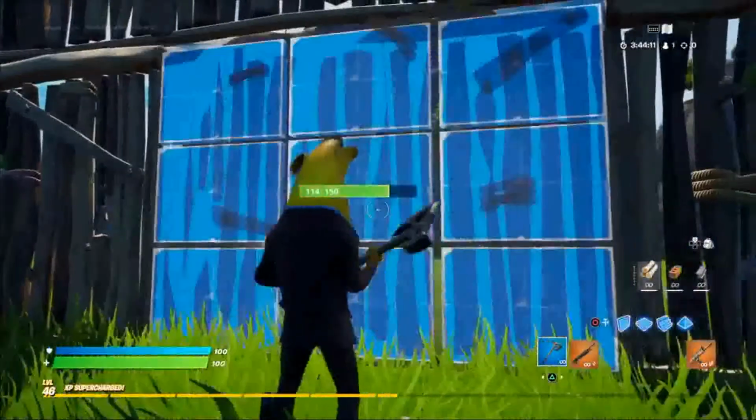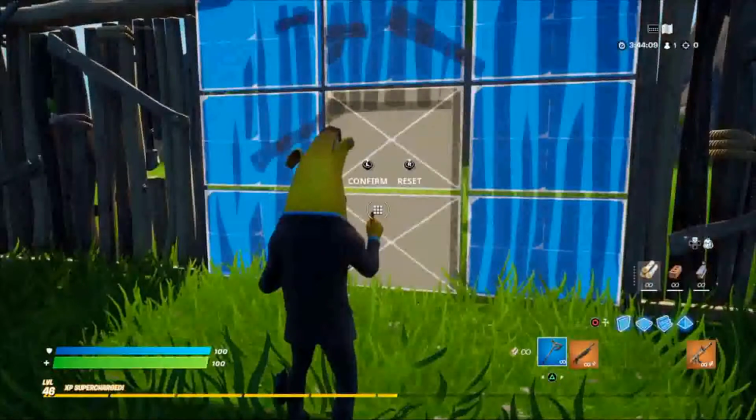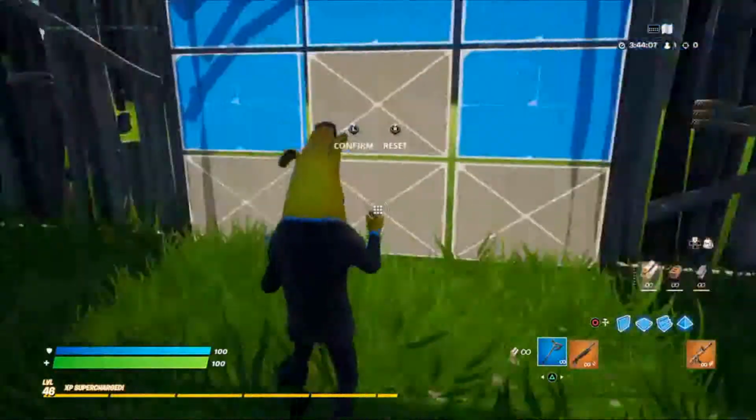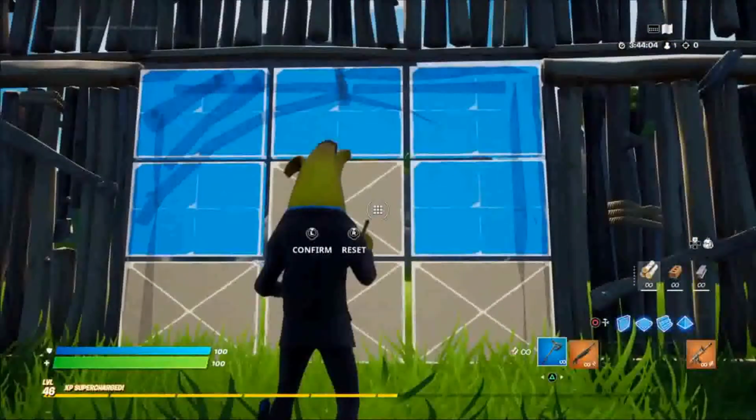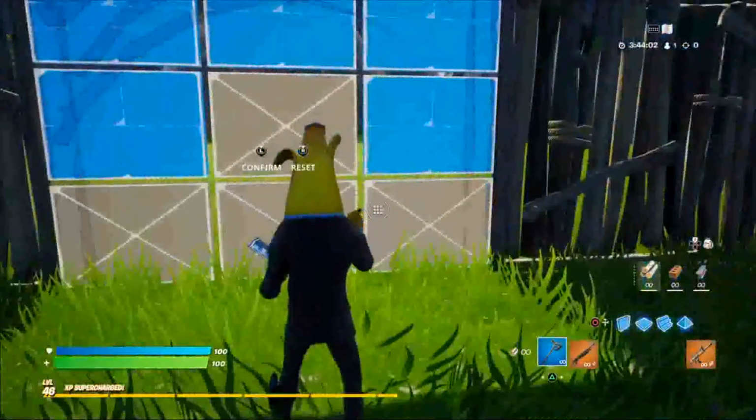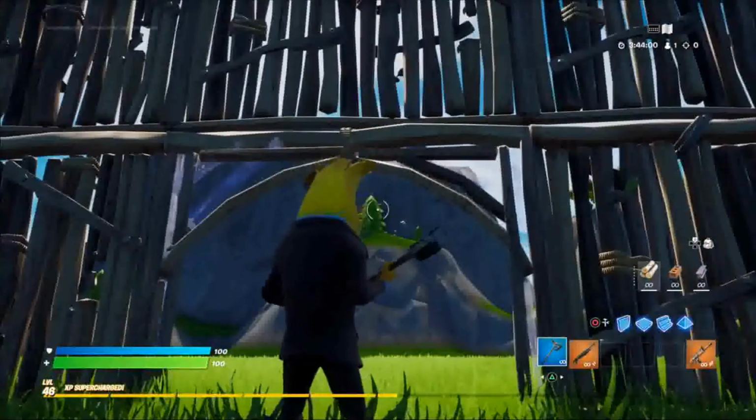You can also do a full arch, so just in one tile. So if you just remove the bottom row like this and the middle square, then you get an arch like so.